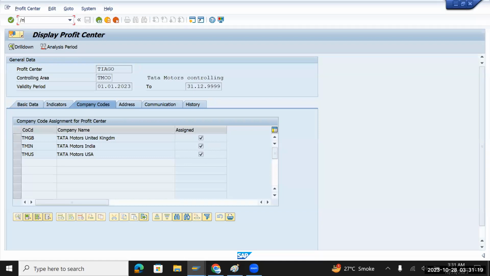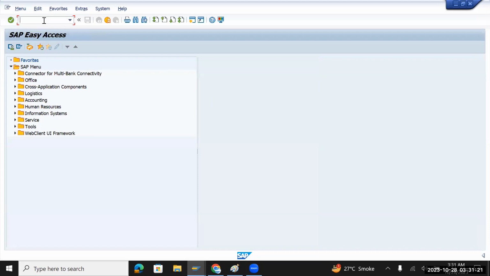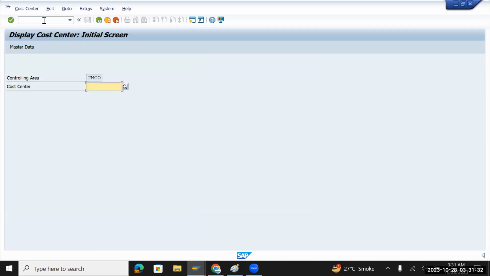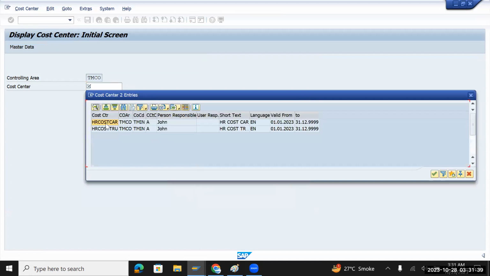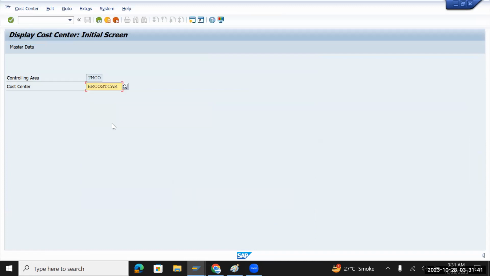Now we'll go to cost centers. In the cost centers, the thing is that you have to create them separately for each company code. Still, we'll go and see why I'm saying we have to do it for each company code. So let's say this is the cost center which we have.